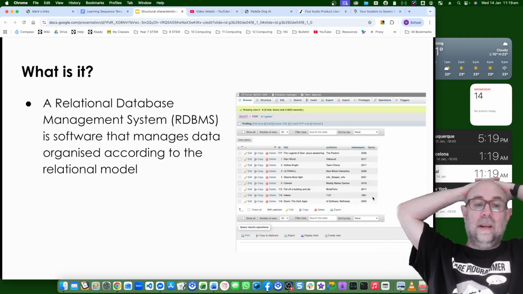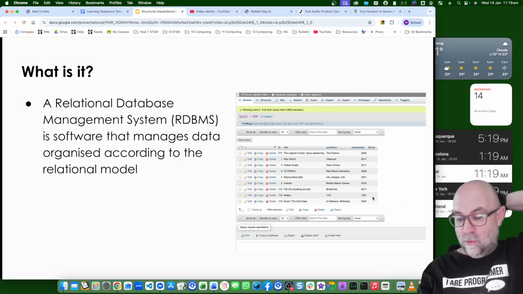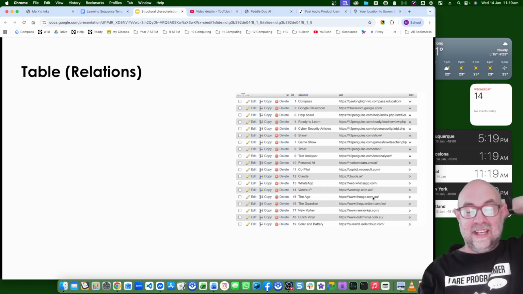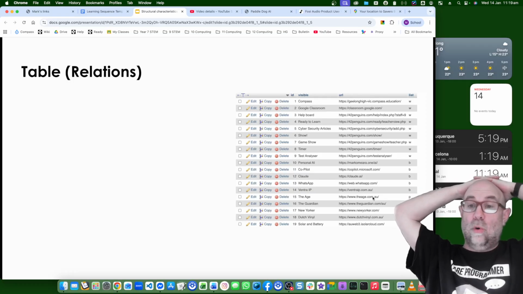Well, a relational database management system is software that manages data and it's organised according to the relational model. Now, relation in this sense actually means a table. So I'm not quite sure why that term is being used for a table. I don't have that deep an understanding of it.